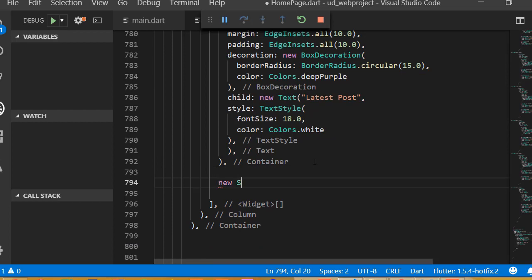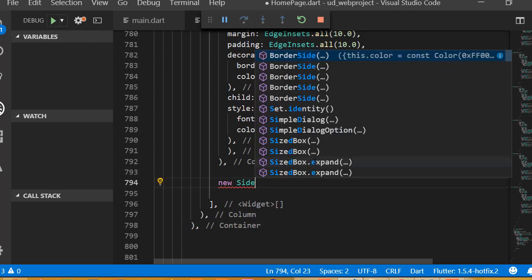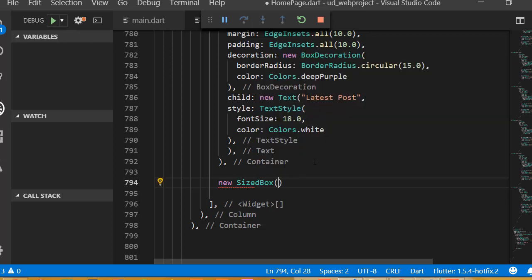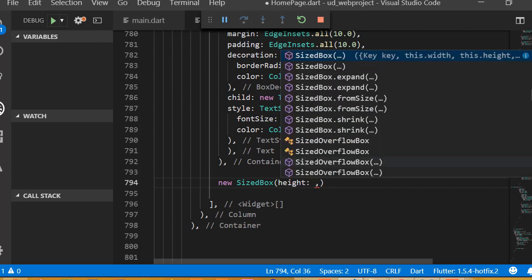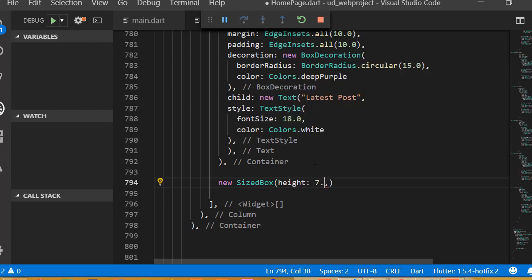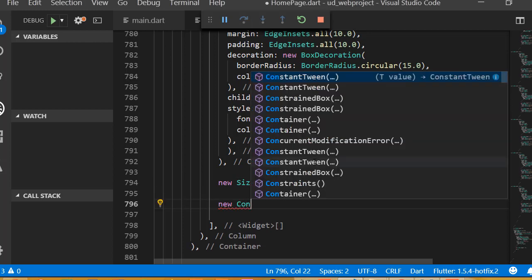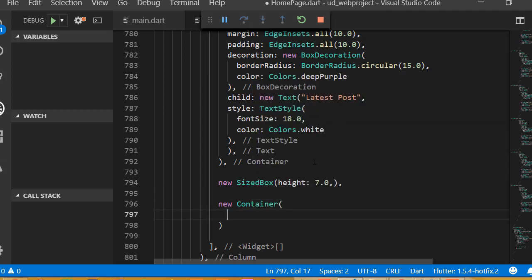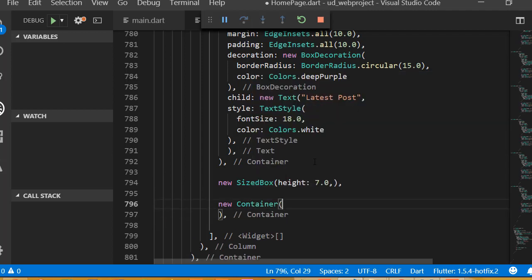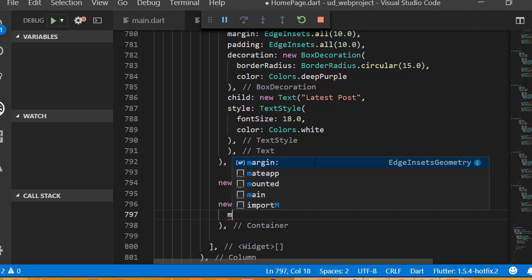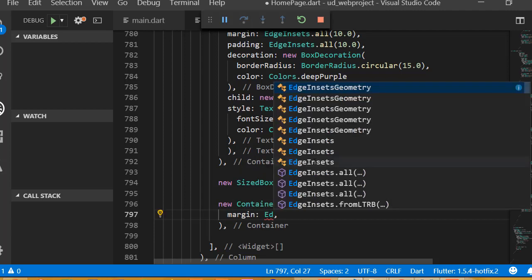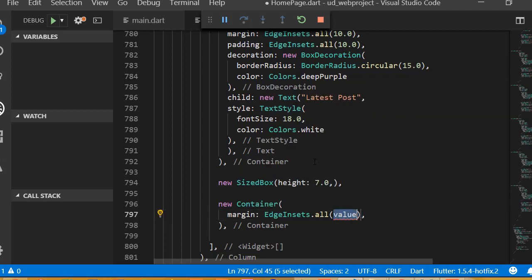So add a SizedBox first so that we can get some space. So new SizedBox and add the height, and I can say height 7.0, add a comma, and now add the new container. So new container, I think we need to add the margin so that we can get a little space. So EdgeInsets.all, and it's going to be 10.0.